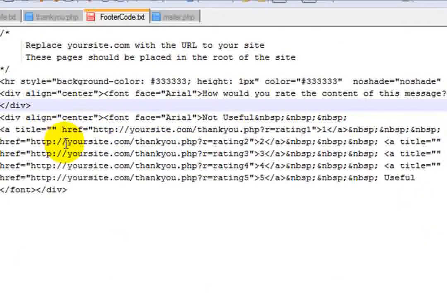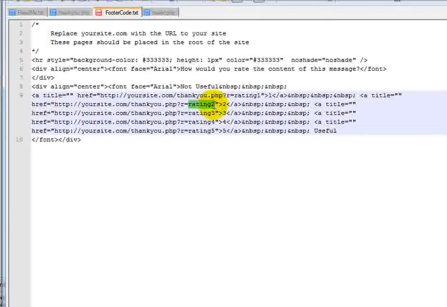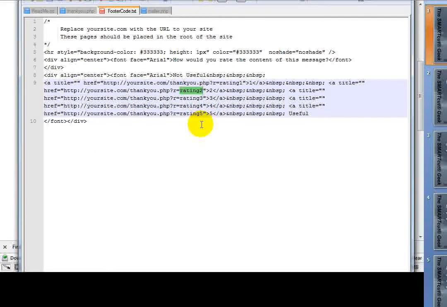What you need to do is figure out where you're going to put the files. Replace yoursite.com in all 5 of these lines and point to where the thank you page is actually going to be. This is the portion right here that does the heavy lifting on how to get the code into aWeber so that it will know. You may change this part right here, rating 1, 2, 3, 4, and 5, with any rating system you want to add.